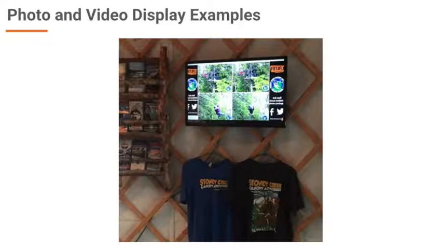You also may want to consider positioning the TV near other information like brochures to other activities in the area, or near some of your merchandise.